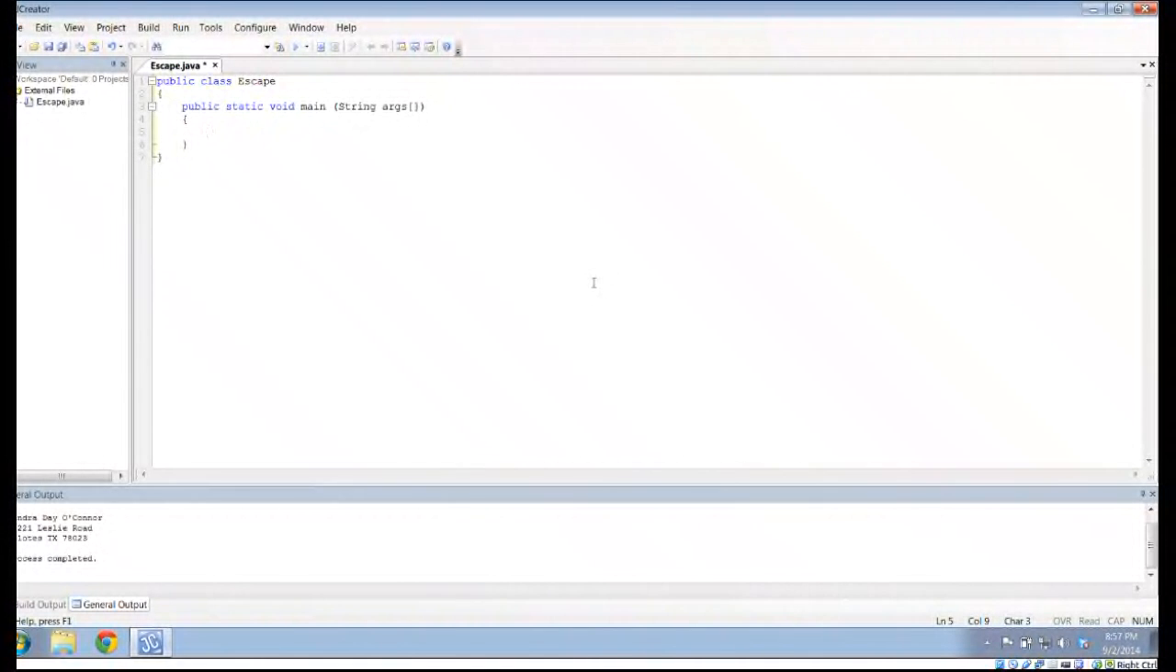So what I want to talk about first is this idea of getting a new line. In other words, if I want to get a separate line of output, I could put this special character, this backslash n in. So I'm going to do System.out.println, and inside the quotes, I'm going to put "This is", and then backslash n, "new", backslash n, "line".